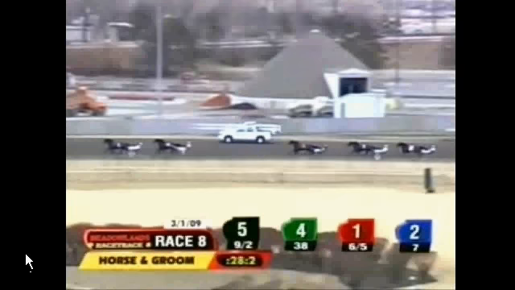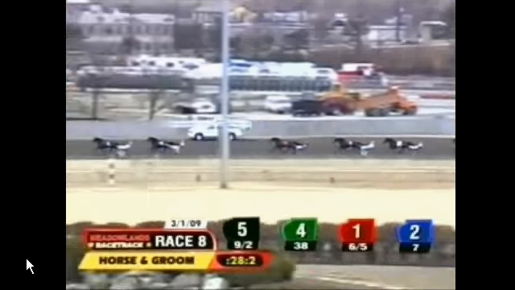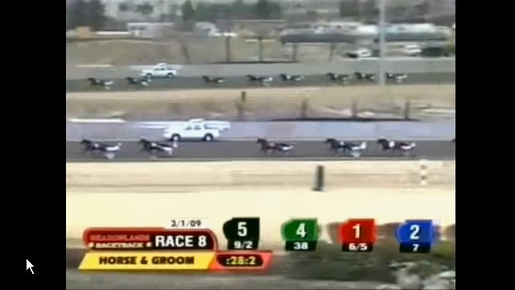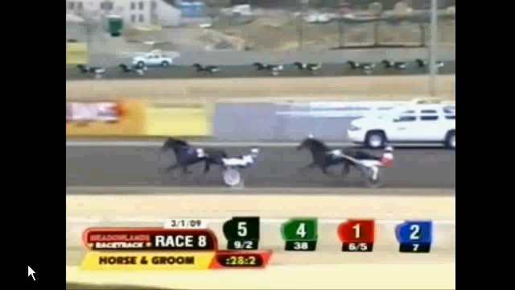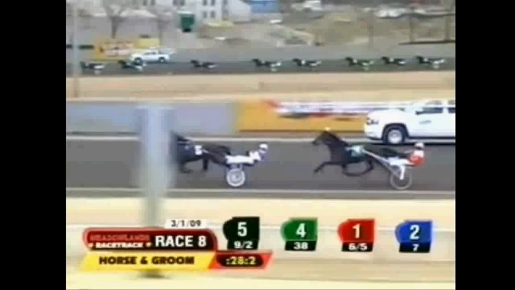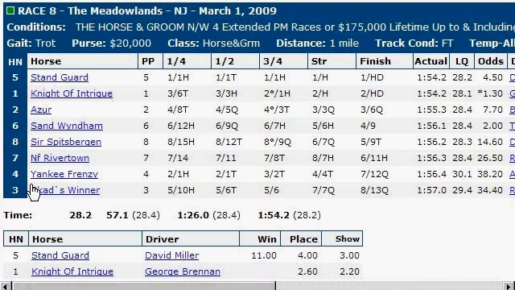Let's check the quarter time that comes up, and we'll see if we were correct or not. The first quarter came up in a time of 28-2. That's very slow for this track and this condition of race, so it looks like our analysis was correct. When we go and look at the final result chart, we'll see that indeed number 5, Stand Guard, was able to go all the way on the lead and win in a final time of 154-2 at odds of 4.5 to 1.